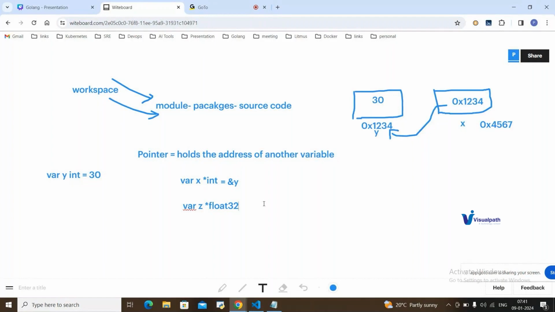Again, why do we need this pointer concept when we have the variable? Basically, when you want to pass a variable to a function, I will show in the demo. For example, you have the main function, and in the main function you have declared a and b as integers. You have an add function where you want to perform the addition of a and b. That means you are passing the variables from main to add, and you are performing the addition inside this add function.